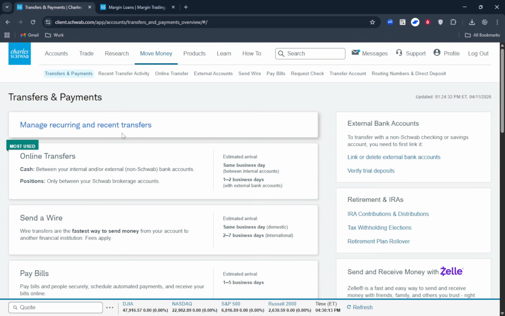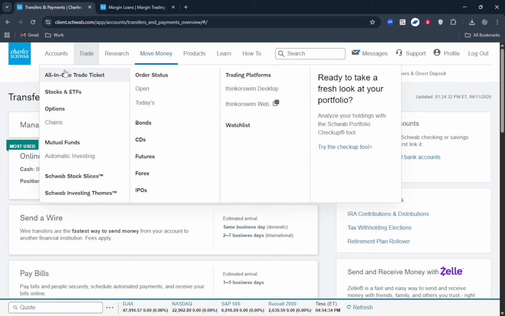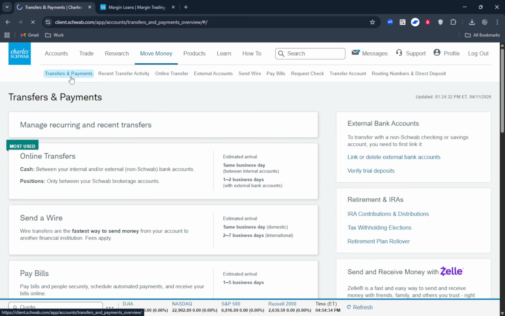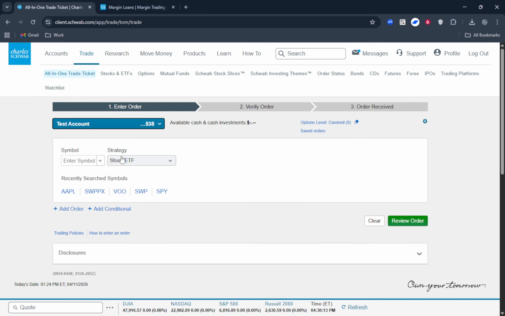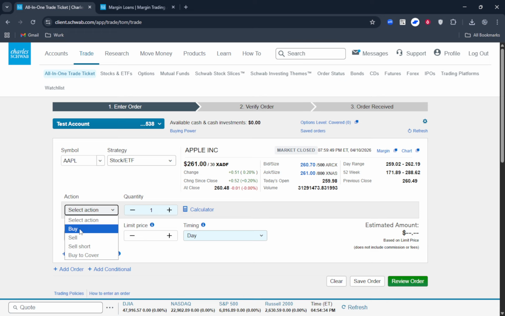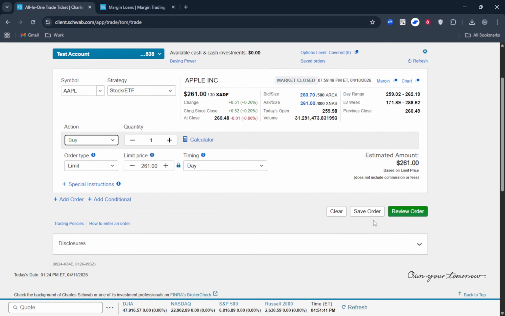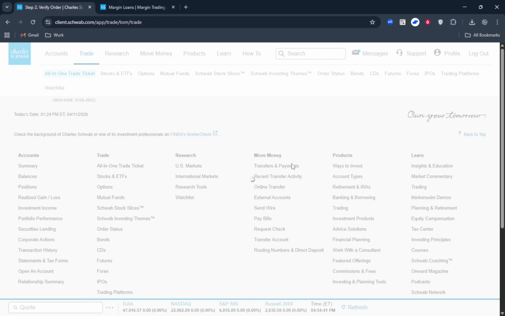When you're ready to place a trade using margin, go to Trade and open the all-in-one trade ticket. Enter the stock symbol, such as AAPL, choose Buy, enter the number of shares, and then select Review, followed by Place Order. Behind the scenes, if you have enough cash, the trade settles without using margin. If the order exceeds your cash, Schwab automatically lends you the difference, and you now have margin debt on the account.